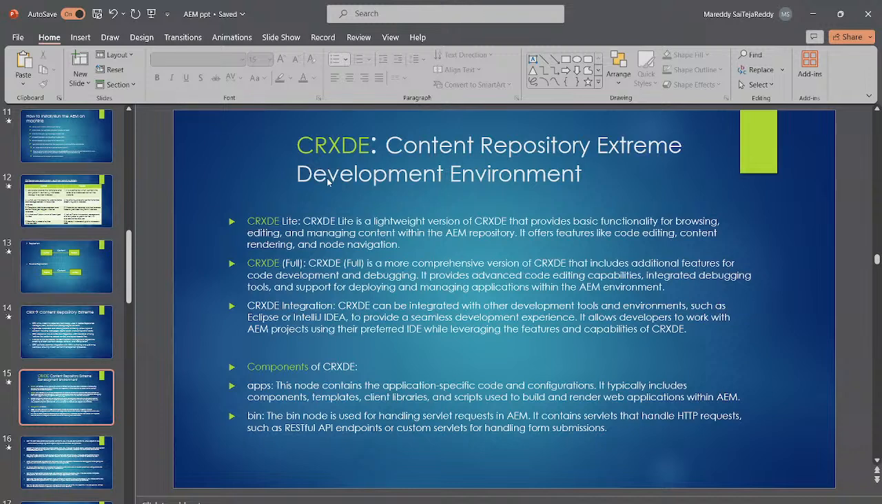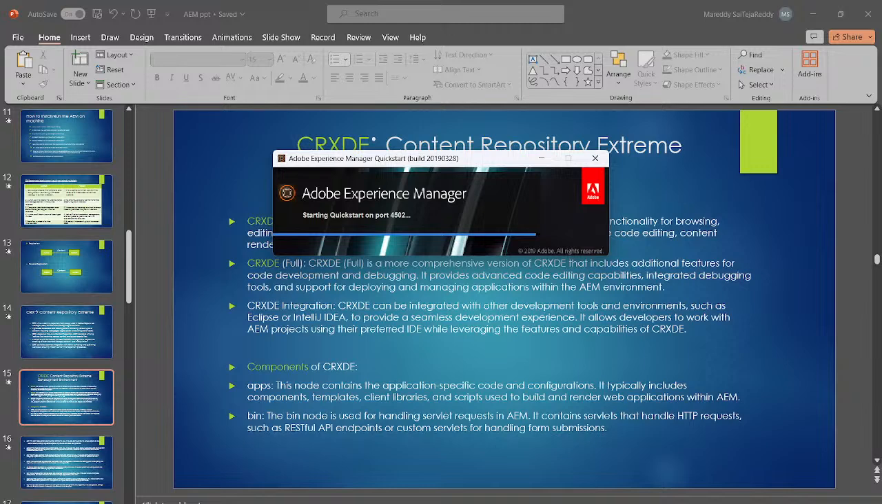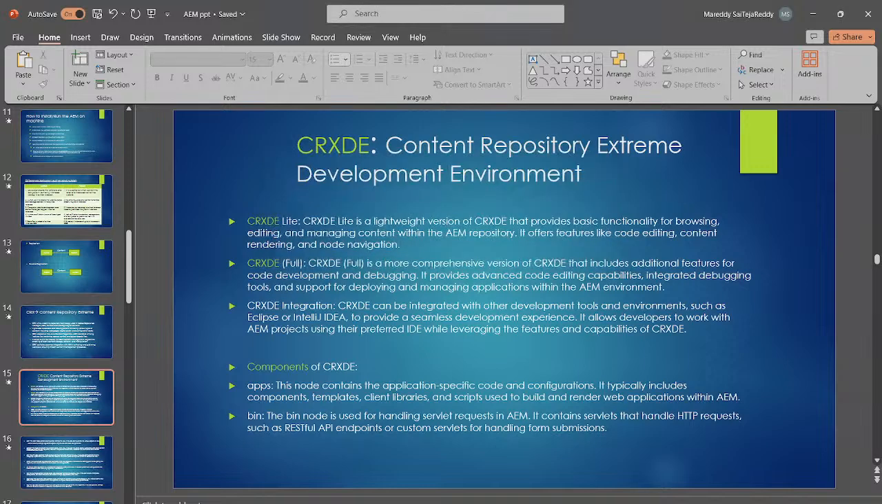After that we have CRXDE. The full form of CRXDE is Content Repository Extreme Development Environment. I will let you know where it is opened. Meanwhile, we will just go to the point.